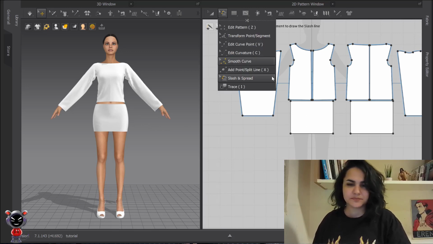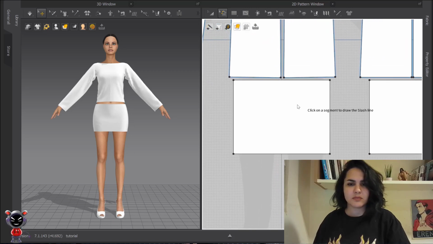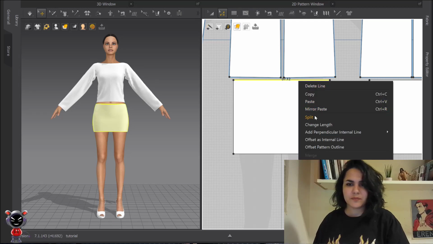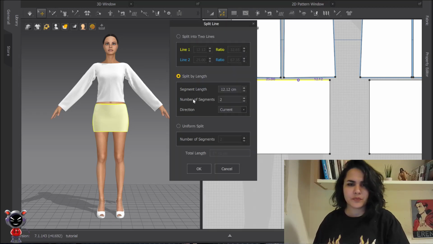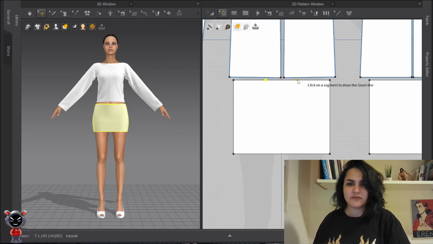How to use it? Let's say I'm going to make some shape and pleats to my skirt. The first thing that I can do is press X and split to know exactly. I can divide my line into 3 and 3. And then I use Slash and Spread, then left click.